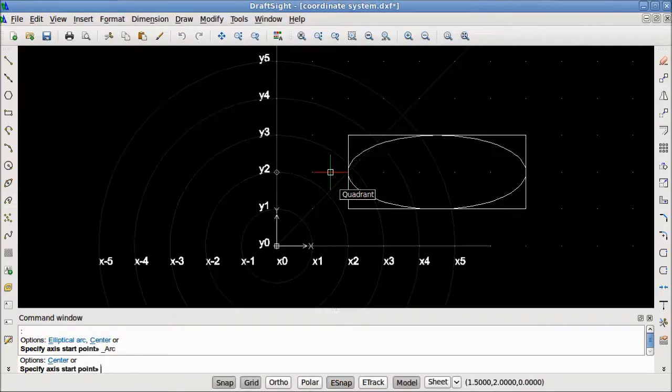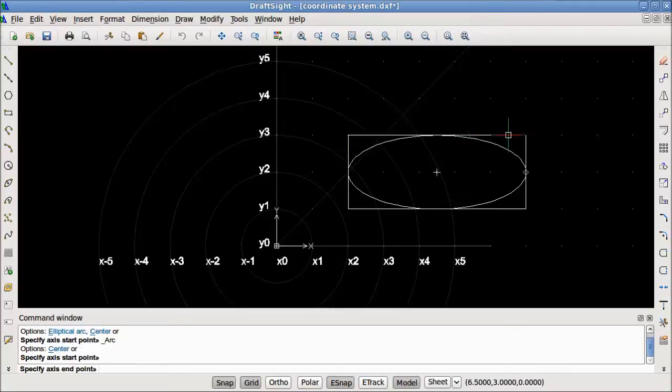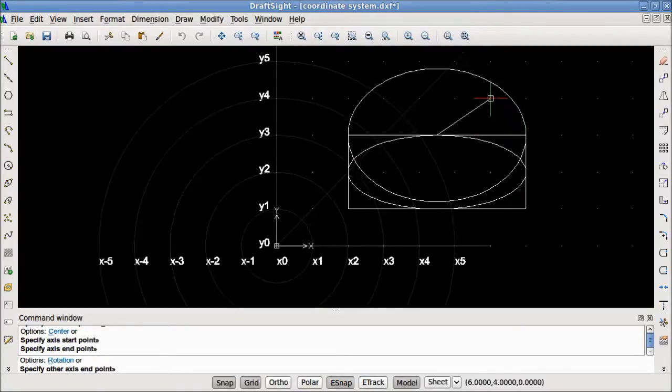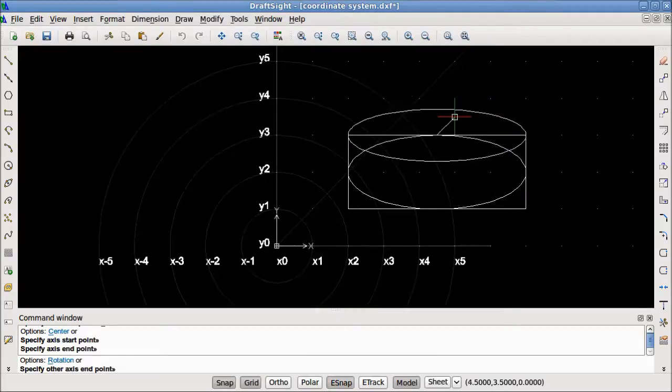The first thing I need to do is specify the axis start point. So similar to this ellipse, we need to make an axis. Here will be our starting point. I will select this as our end point. And then it would like us to specify the other axis end point, which I will place here, 1/2 of a unit above the rectangle.